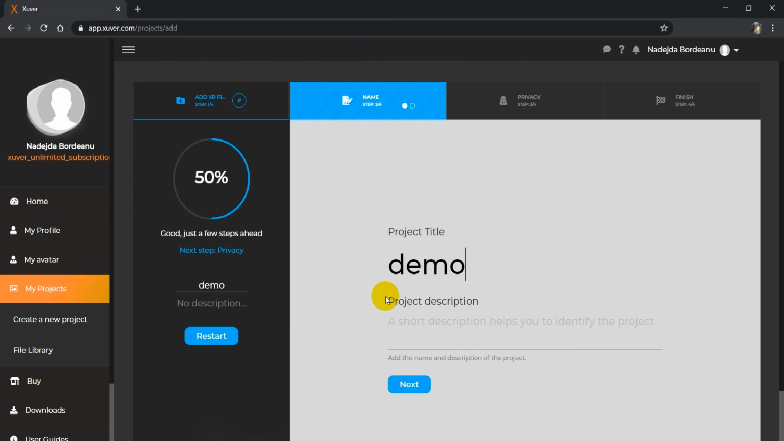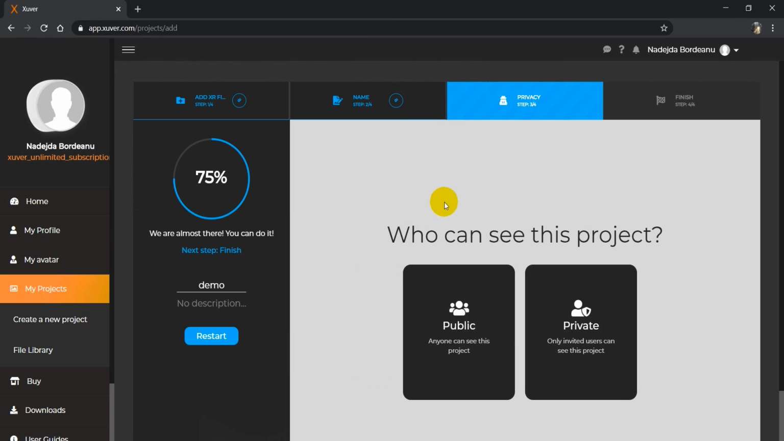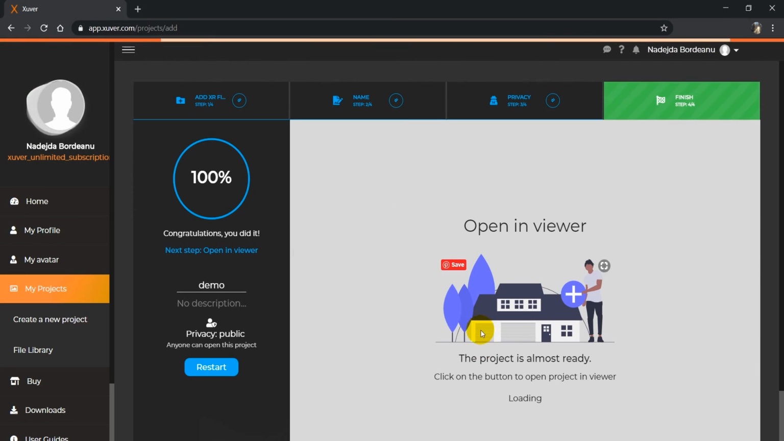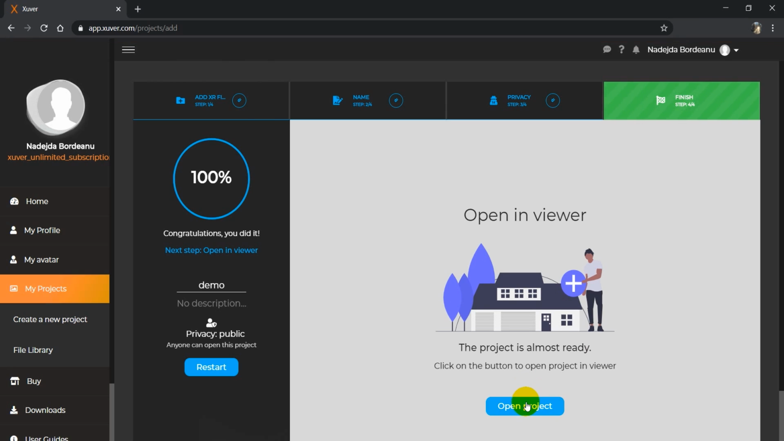We give a name to it. It can either be public or private. I will make it public. And we are waiting for it to load. That's it. We will open the project.